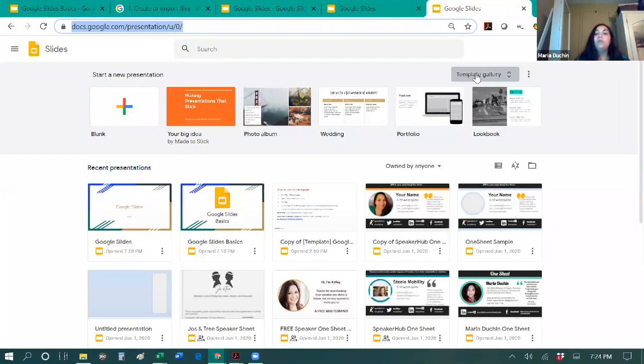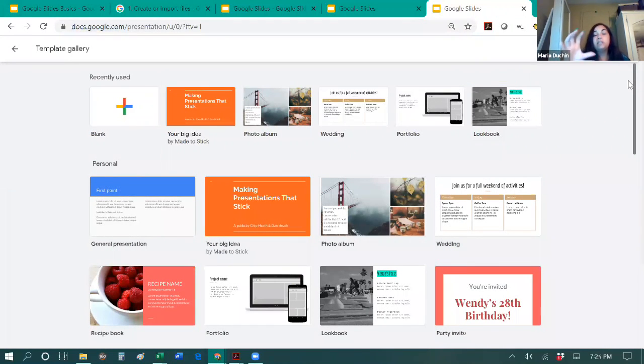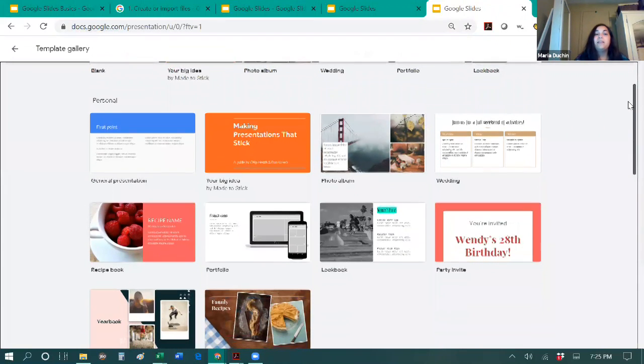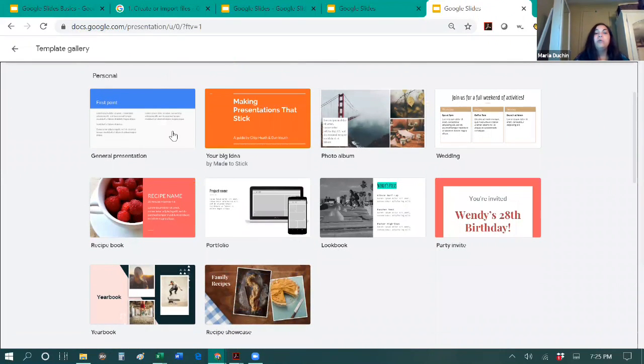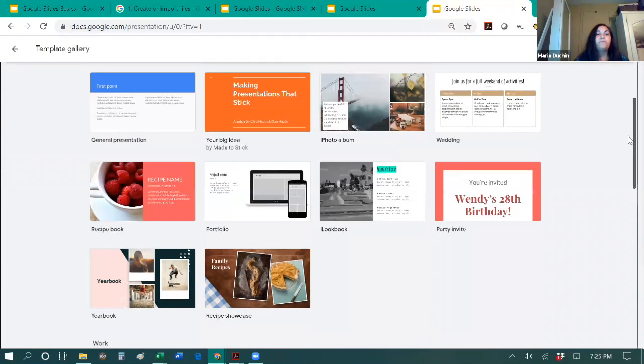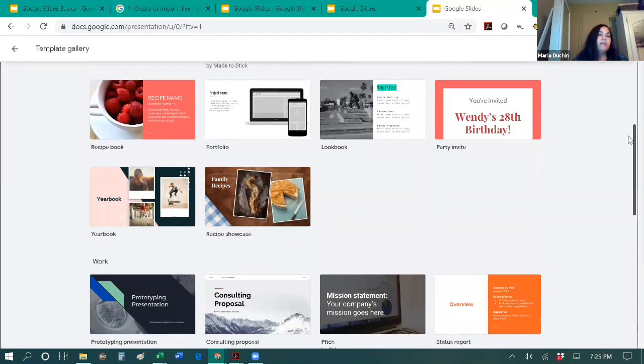If you click on the words template gallery, it will expand the section to show you all of the different types of templates that they have. There are personal ones for general presentations, photo albums, etc. Then we have recipe books, party invites, yearbooks.